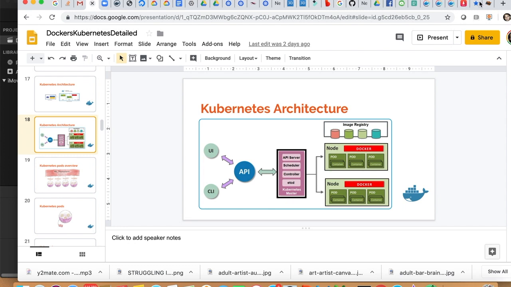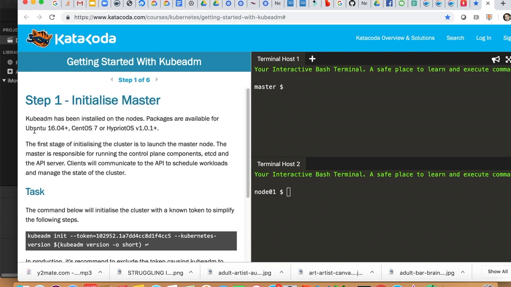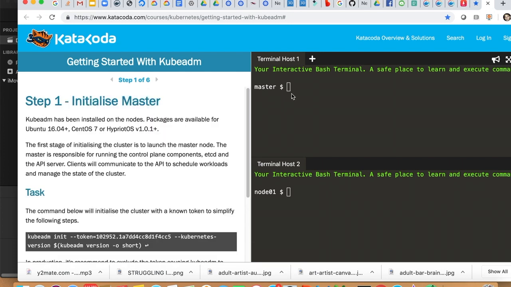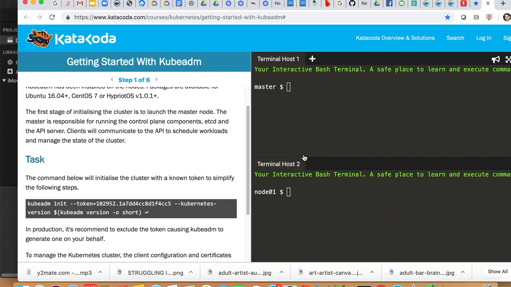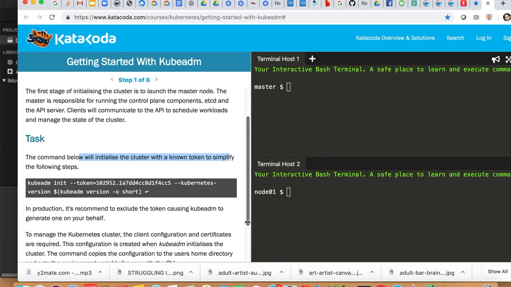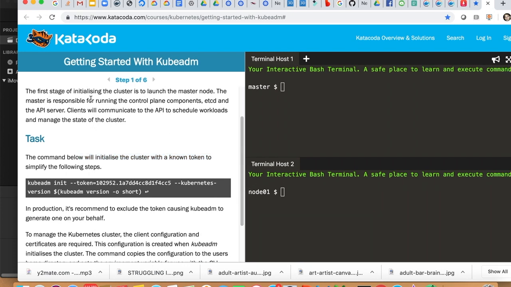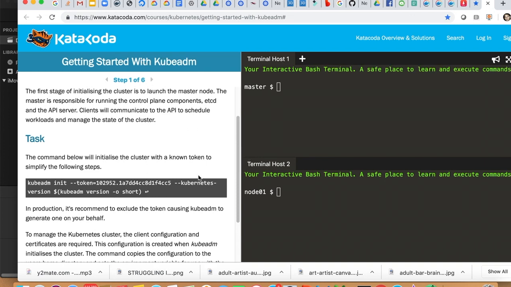But I found one ready-made platform where, if you are a beginner, you can understand it. Katacoda is an online platform where you can execute initialize master. Master and node are available for you, one master and one node already, so no need to create any virtual machine. Here the task is already given: the command below will initialize the cluster with a known token. A cluster is nothing but multiple nodes. A Kubernetes cluster will contain master and worker. All explanation is given. If you have Docker basics at least, then you will be able to understand easily.